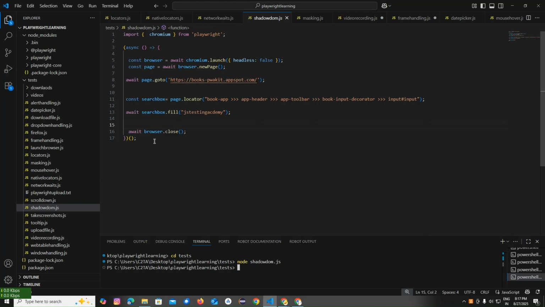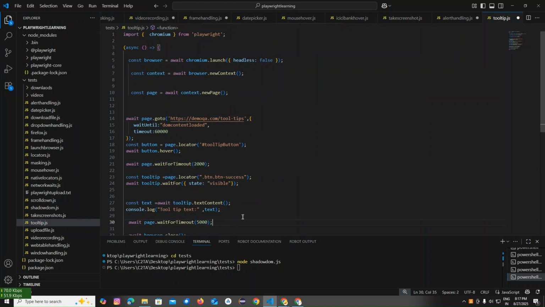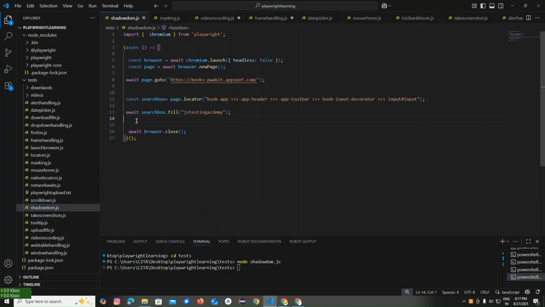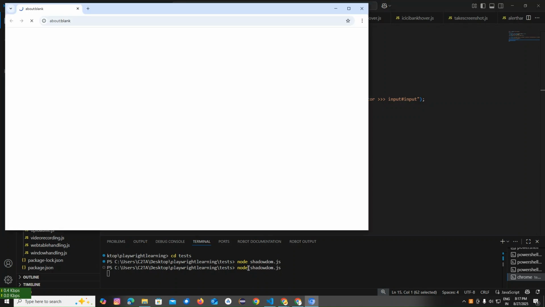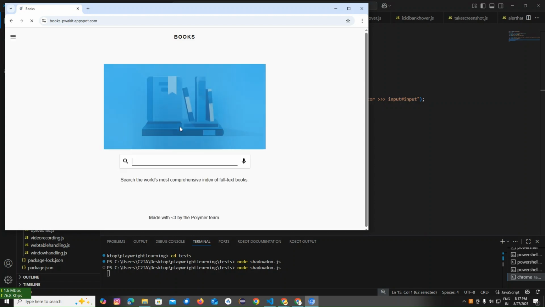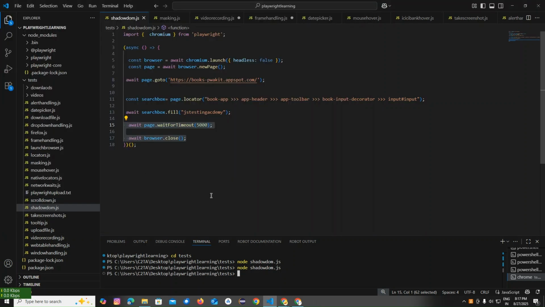Let me run this. I'll add a wait statement here. I've added a timeout of 5 seconds, wait, and then close the browser. Let me save it and run again. Launching the Chromium browser, launching the URL. You can see it entered the text JS Testing Academy, and it's going to close the browser.